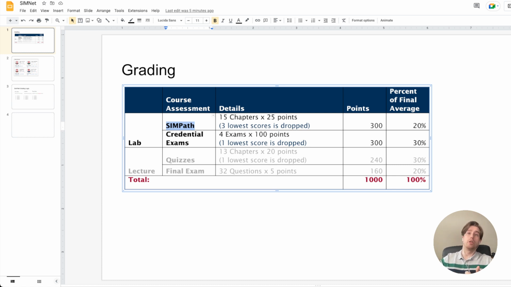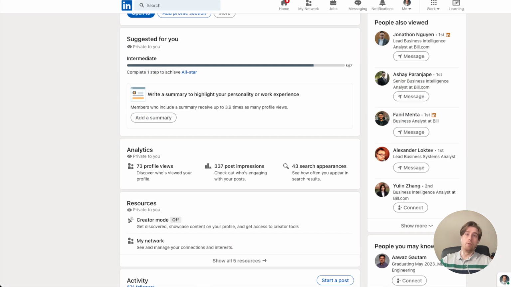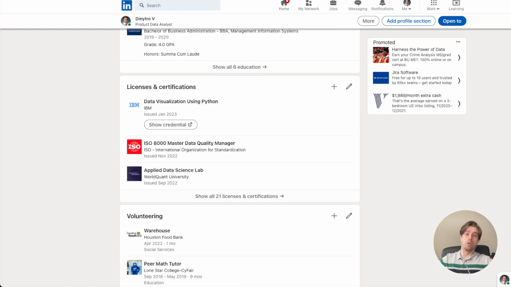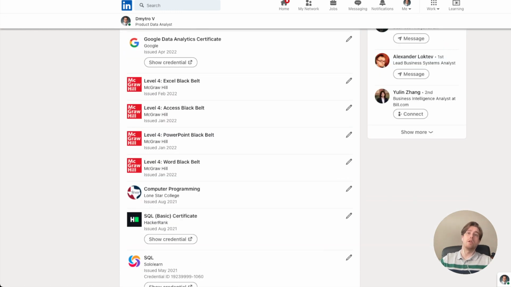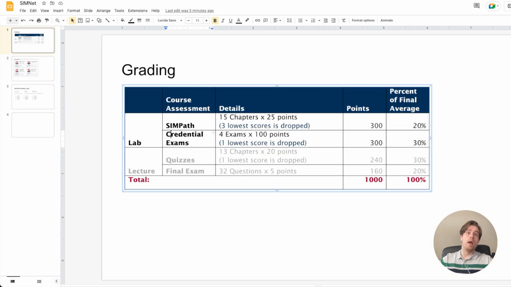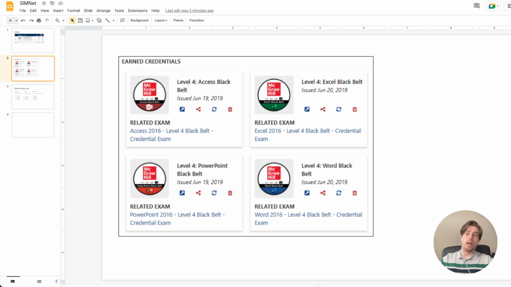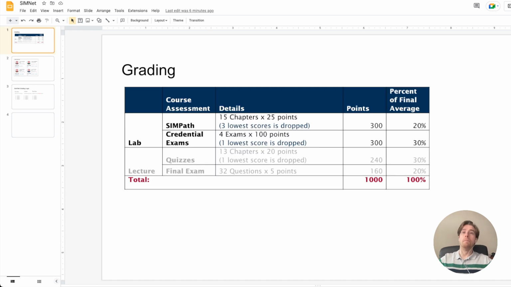But first, I will mention the objective of this is to prepare you for the credential exams. The credential exams are 4 different exams created by McGraw-Hill just to prove that you indeed possess skills necessary to operate in those programs. For example, on your LinkedIn, you can share those once you pass the exam, and then the recruiter would see that you indeed do understand how Excel, Access, PowerPoint, and Word work. And then you will get little badges and also the certifications that you can share that will help you significantly when you are out of college and trying to look for a job.